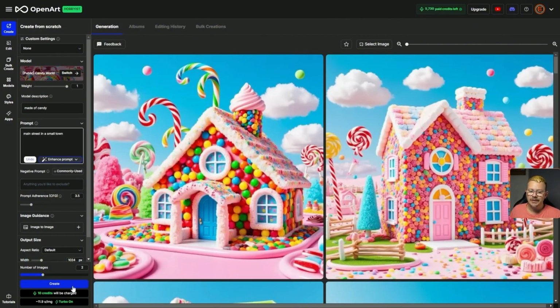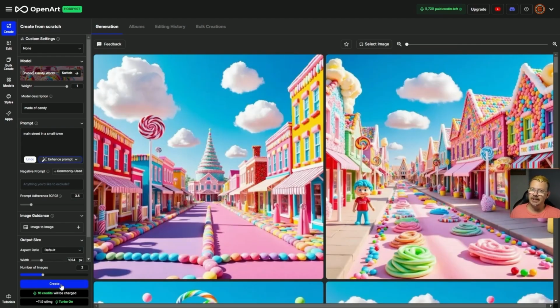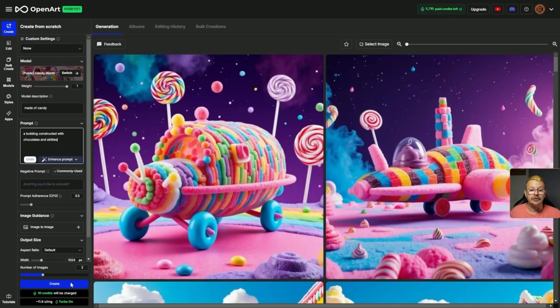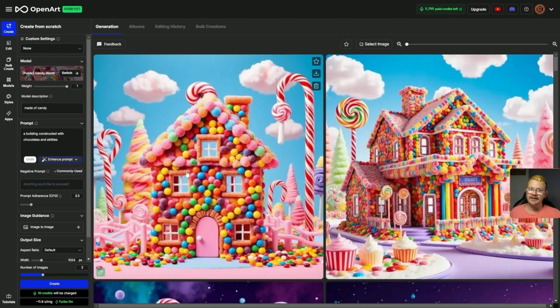Let's go with Main Street in a small town. I feel like this street is called Candy Lane. Maybe it's in Candyland. What if we set a spaceship in a whimsical galaxy? How about a building constructed with chocolates and Skittles? Looks like a sweet place to hang out.